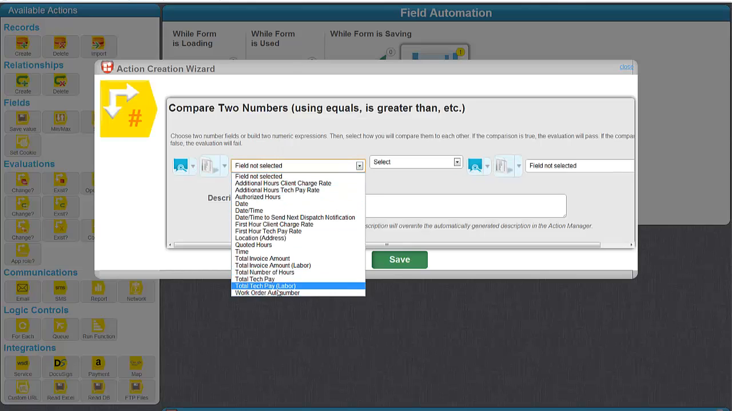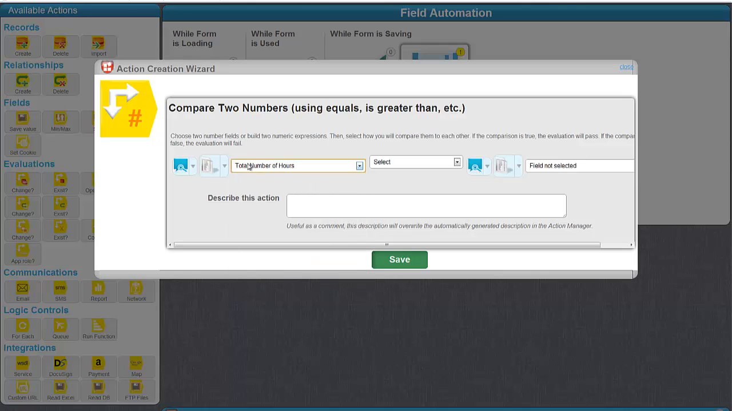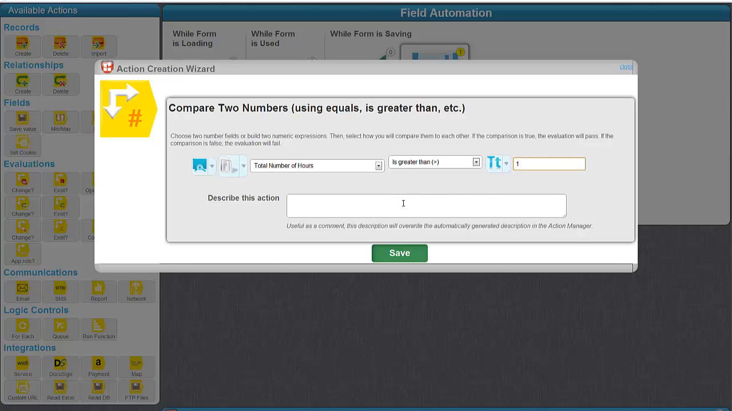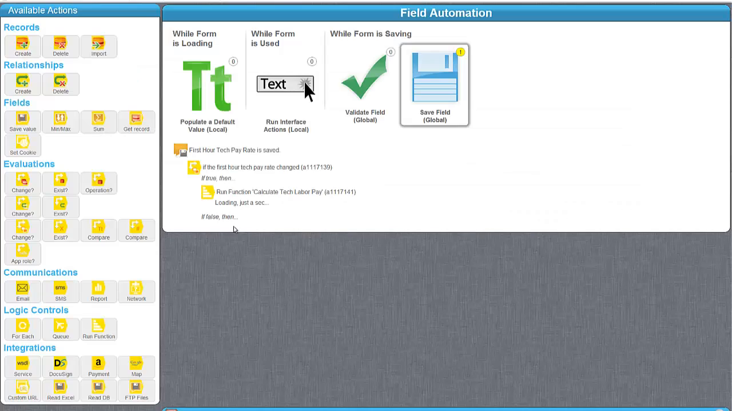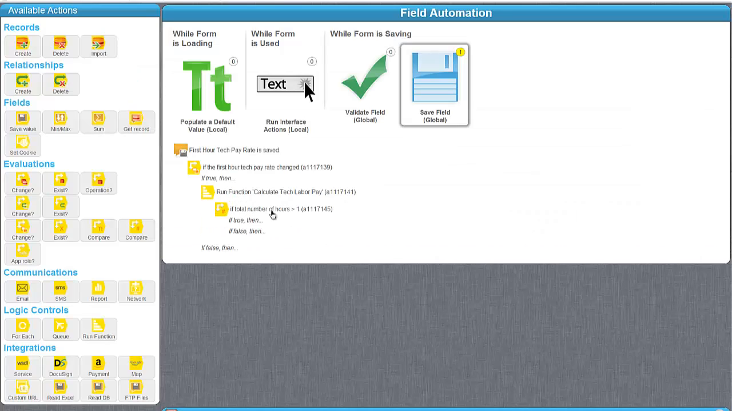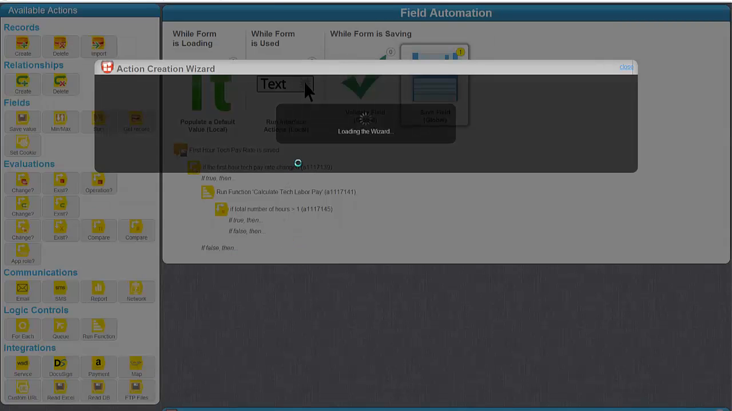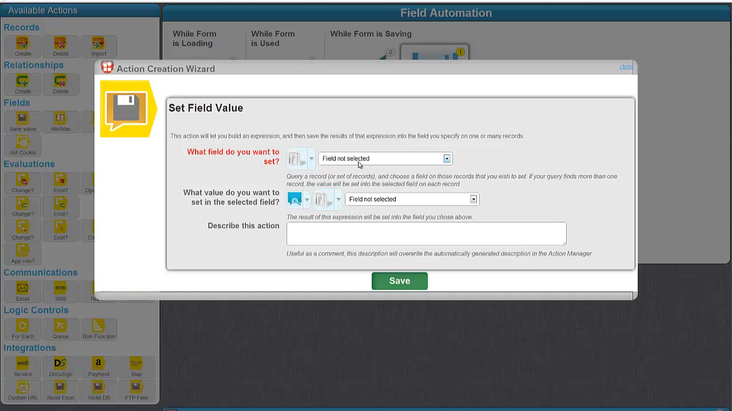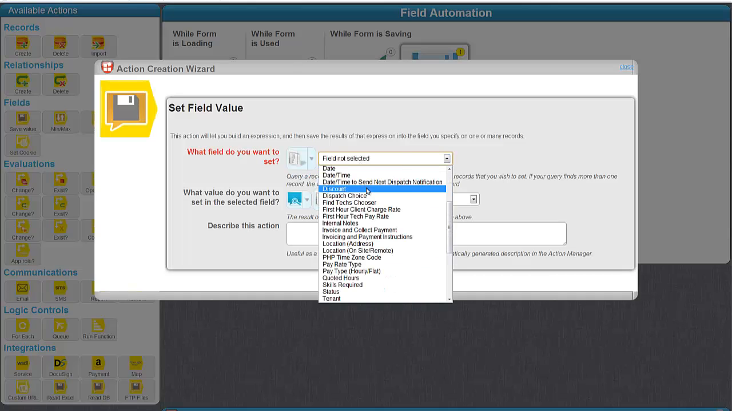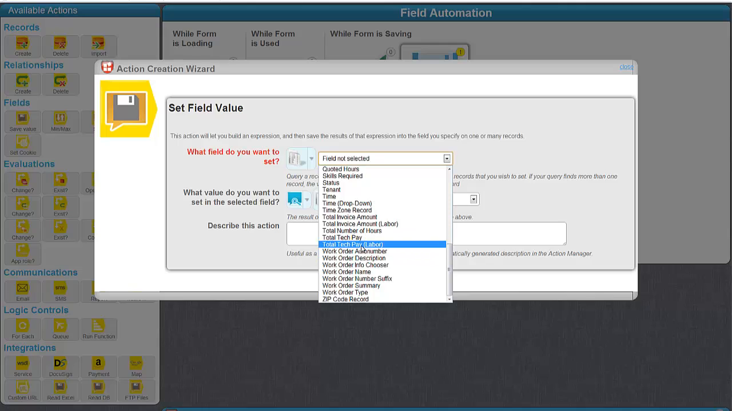So I'm going to say total number of hours, if that is greater than, and I can just use a static typed in value of 1. Now if that's false, that's the easier case to deal with, so I'll deal with that one first. If it's false, we're just going to take the total number of hours and multiply by the first hour rate and save that into the total tech pay from labor.